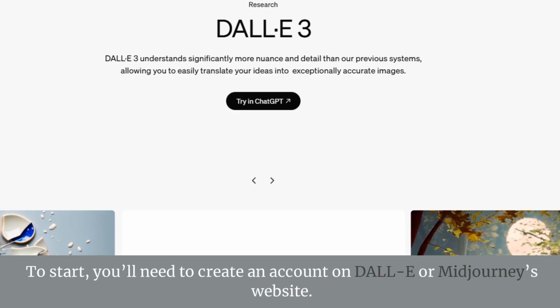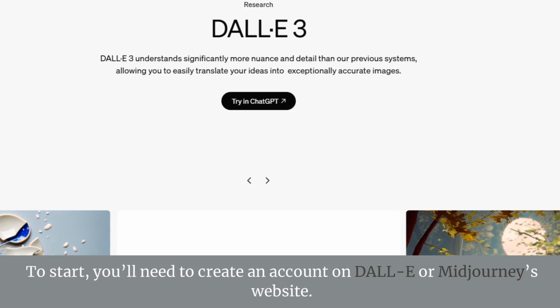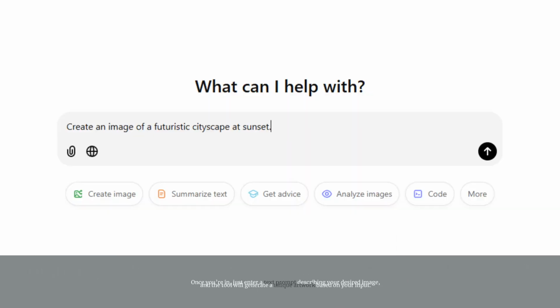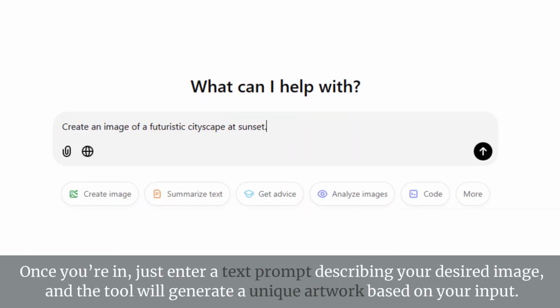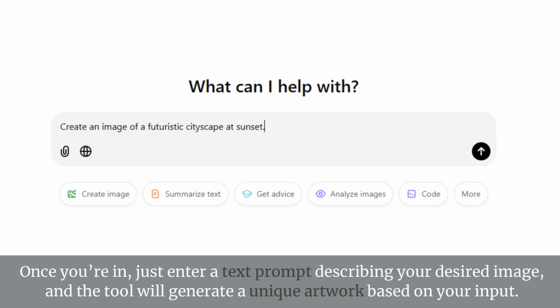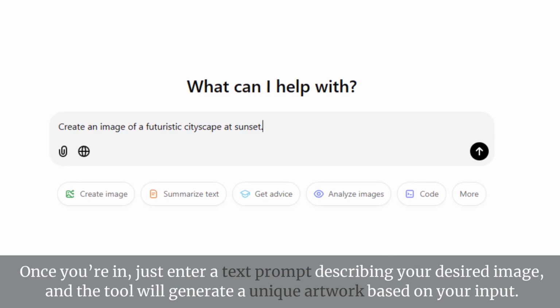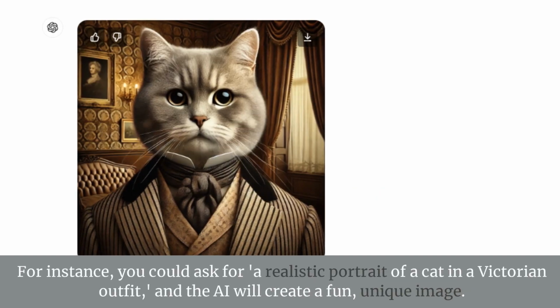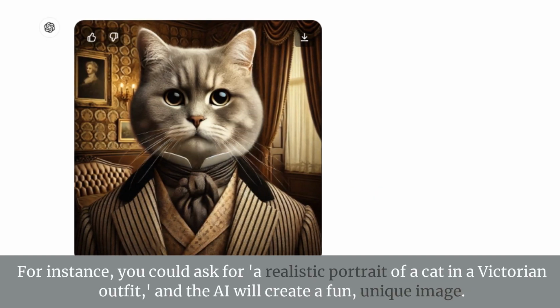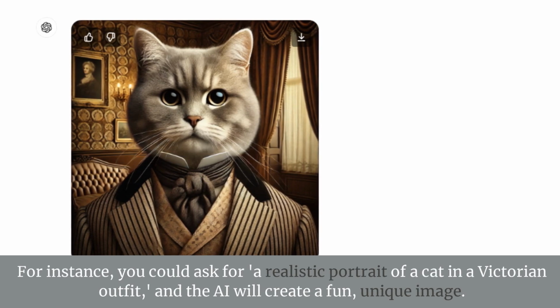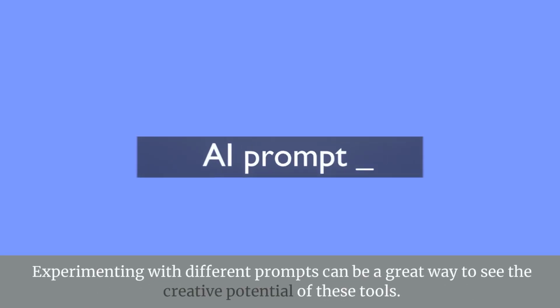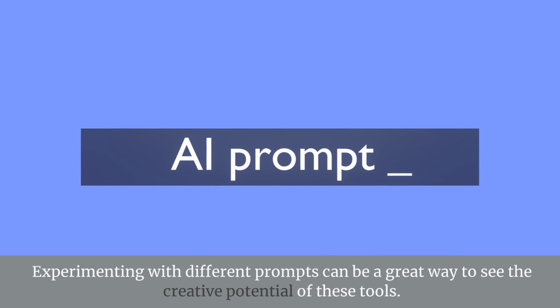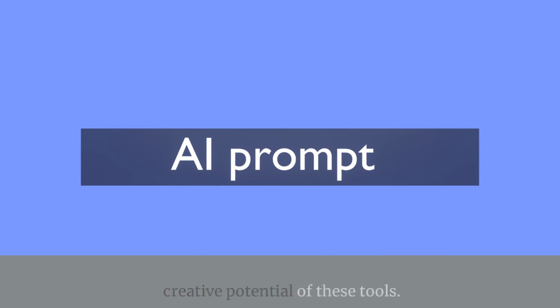To start, you'll need to create an account on Dall-e or Midjourney's website. Once you're in, just enter a text prompt describing your desired image, and the tool will generate a unique artwork based on your input. For instance, you could ask for a realistic portrait of a cat in a Victorian outfit, and the AI will create a fun, unique image. Experimenting with different prompts can be a great way to see the creative potential of these tools.